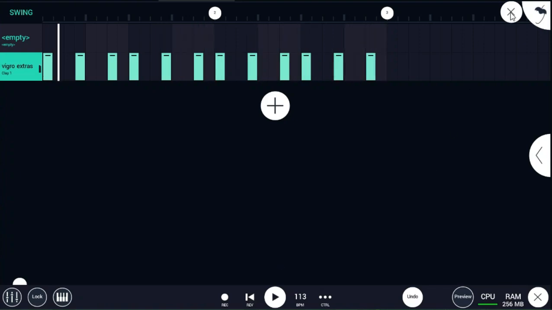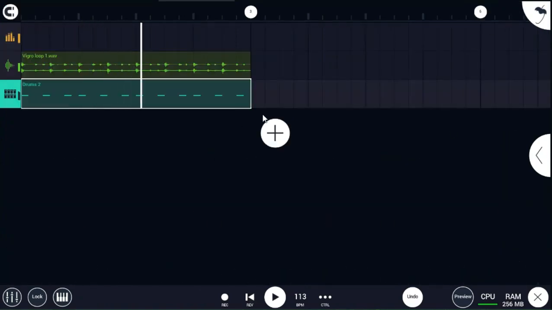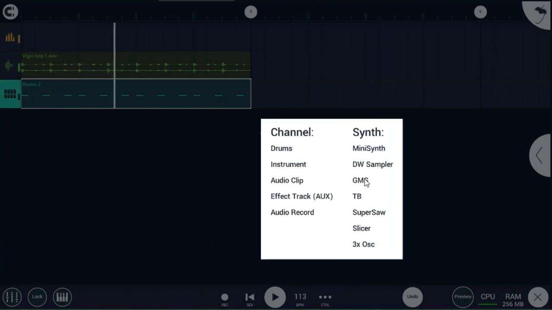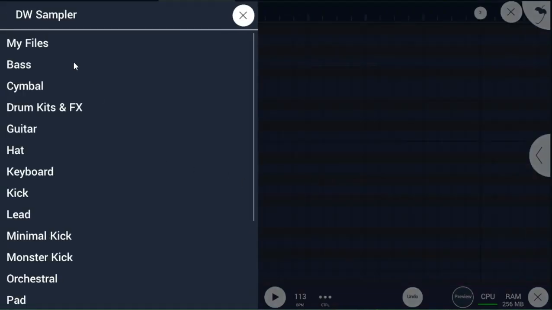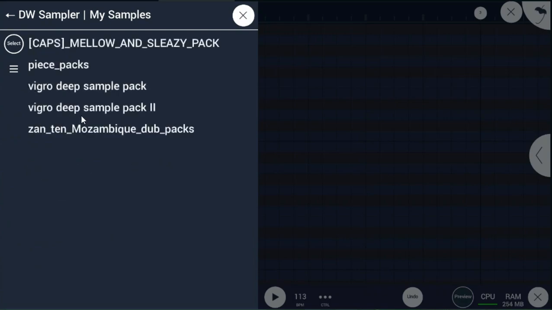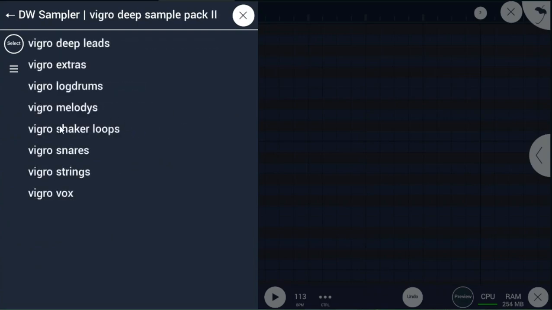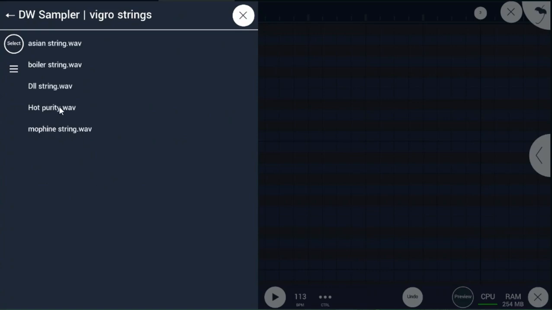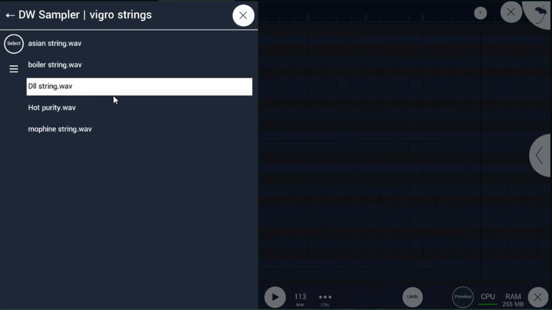Nice, guys. So I'm gonna click the X button on top, and we're gonna go in and load in our nice strings. So in order to do that, I'm gonna press the plus button. We're gonna go to DW sampler. I'm gonna go to my files. I'm gonna go to my samples. We're gonna go into the Vigro Deep sample pack. Let's go into Vigro strings. Let's find a nice string in here.